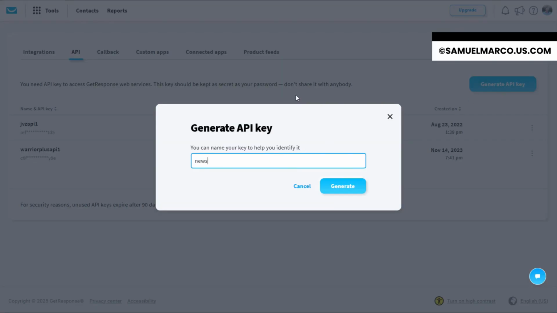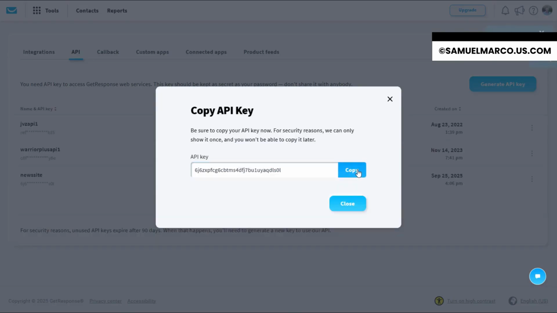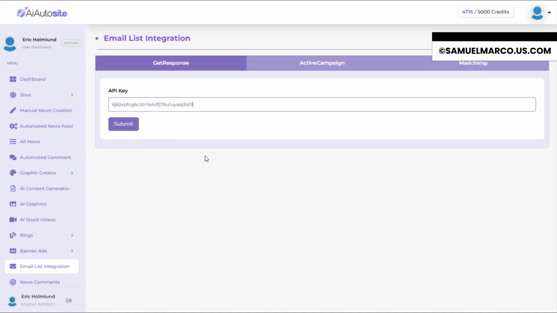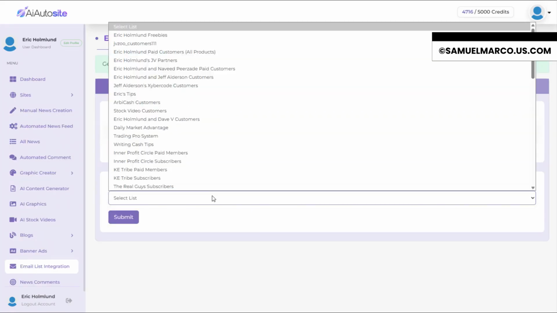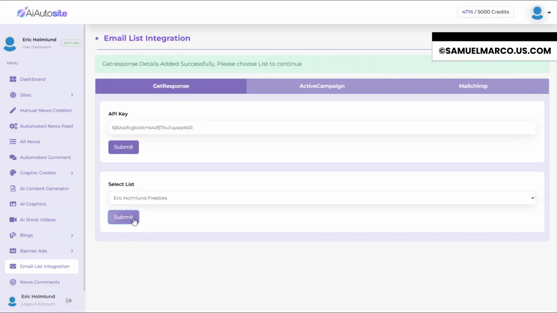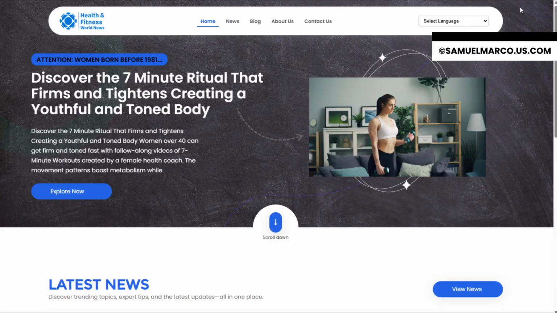Let's call this News Site. Copy that API key, paste it into your admin panel, and click Submit. You can then select a list from the drop-down and click Submit. Now, whenever someone subscribes to the newsletter on this website, they'll be added to my list in GetResponse.